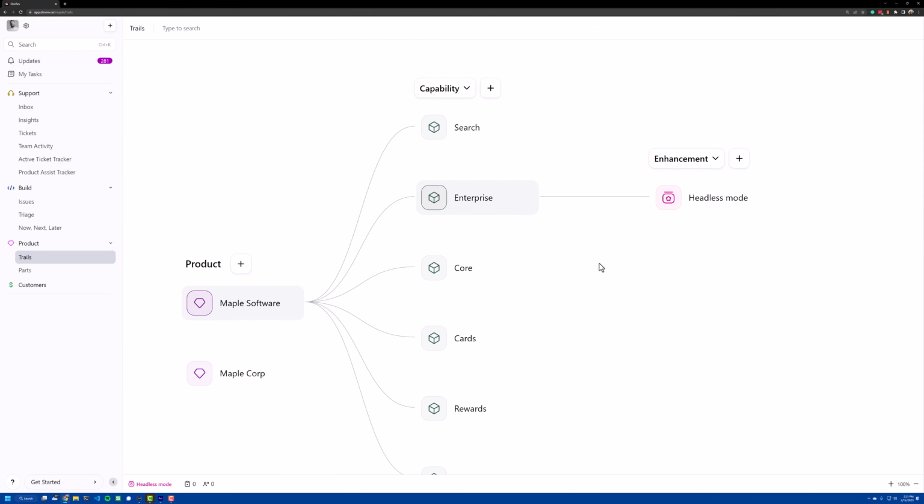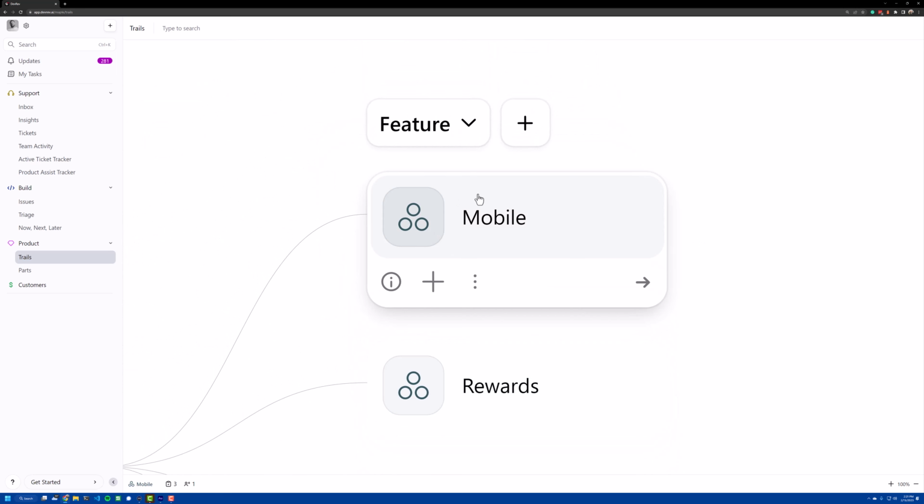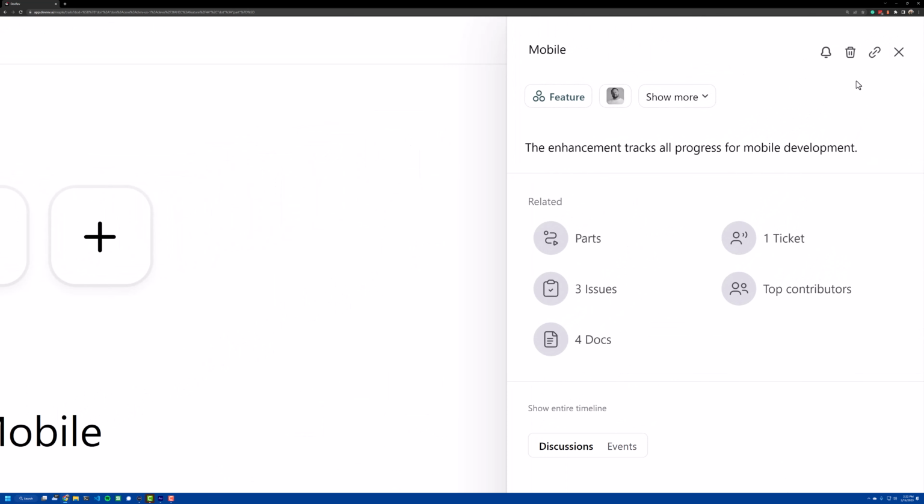So now here I am back at my Trails interface, and if I go ahead and select features here, I can now see that that enhancement that I just previously promoted to a feature is now visible in my Trails. When I go to the detail view of this new feature, I can see all of the history actually persisted with this as well. So I can see who the top contributors were. I can see the docs.